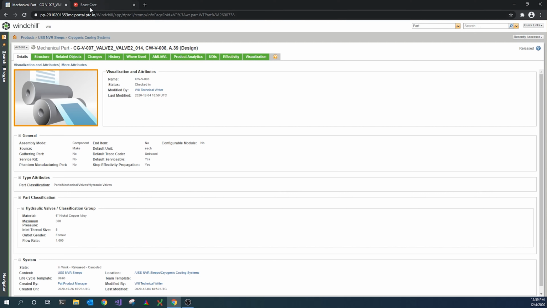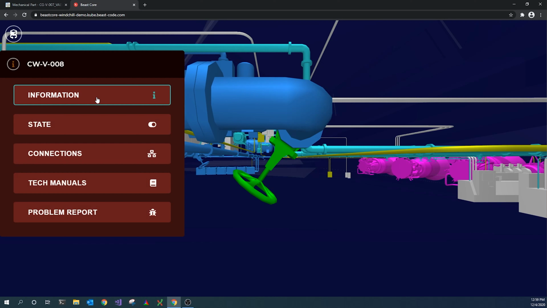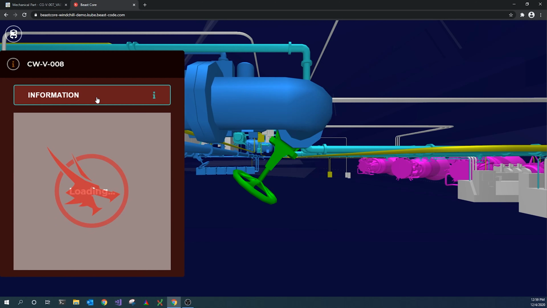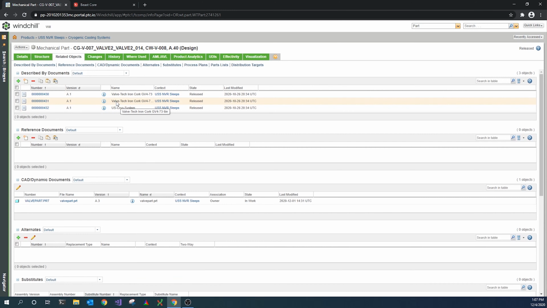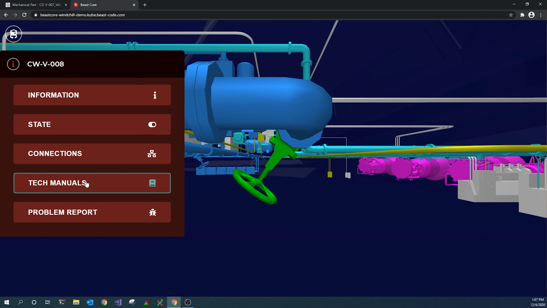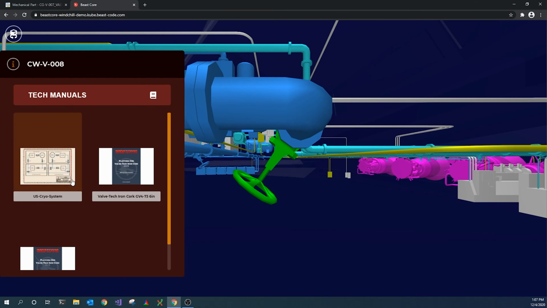Now when we jump back into the BeastCore digital twin environment, I can refresh the information and you can see all the changes we just made. Next, we're going to jump back into the PTC WindChill environment and take a look at the tech manuals that are associated with the valve we've been working with. In this case, we have 3 of them. And if we go back to the 3D digital twin, we can pull up those same 3 tech manuals and choose the schematic and see what that looks like.